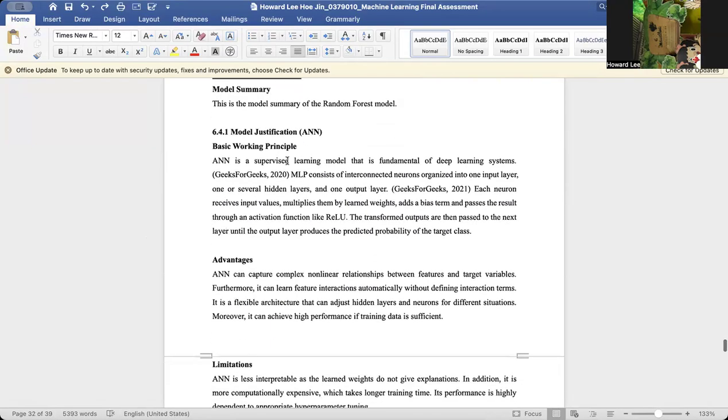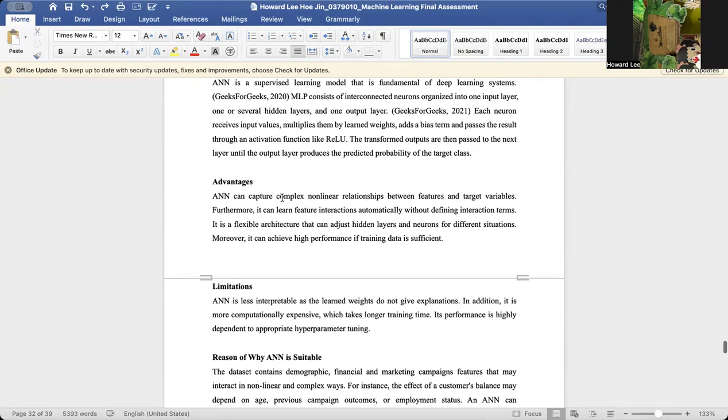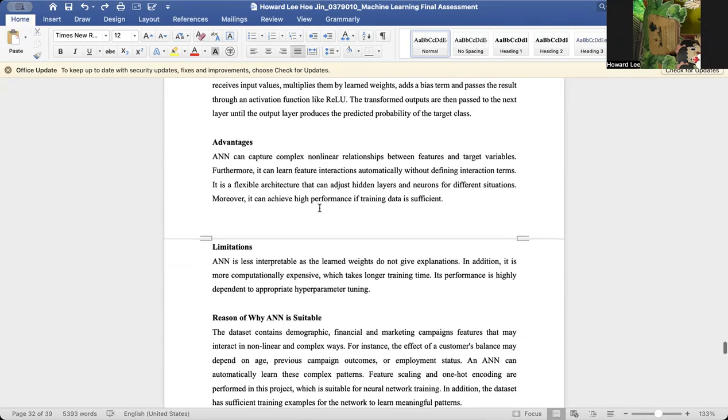So ANN is a supervised learning model that is fundamental to deep learning systems. ANN also consists of interconnected neurons organized into one input layer, one or more hidden layers, and one output layer. Each neuron receives input values, multiplies them by learned weights, adds a bias term, and passes the result through an activation function. So ANN can capture complex non-linear relationships between features and target variables. It can learn the feature interactions automatically.